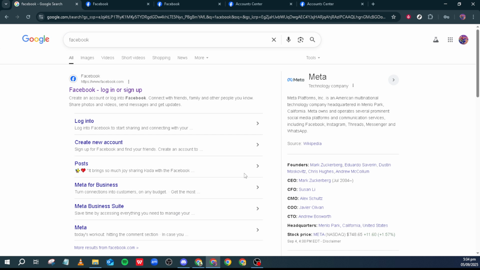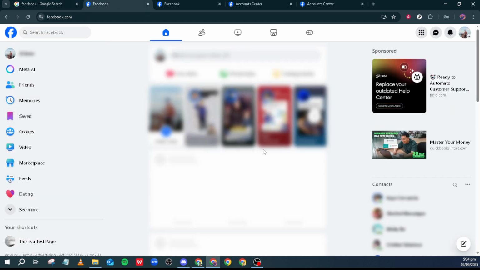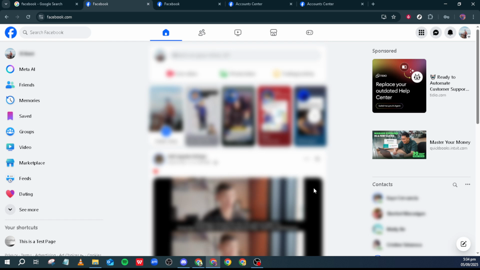To begin, first ensure that you're logged into your Facebook account. Open your preferred browser and navigate to Facebook's main web page. Enter your login details if prompted, and you're ready to go.